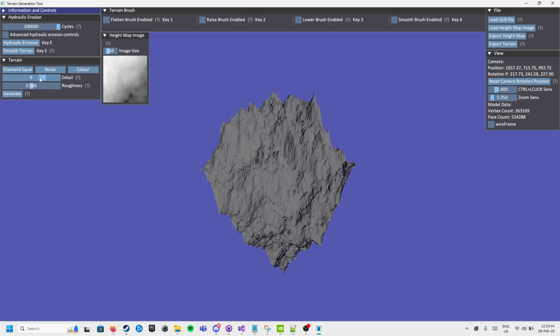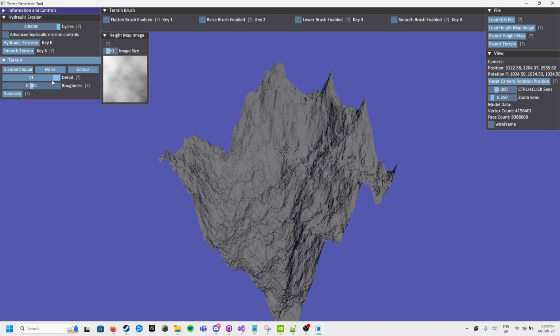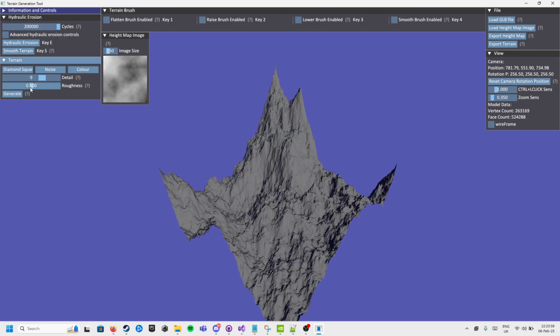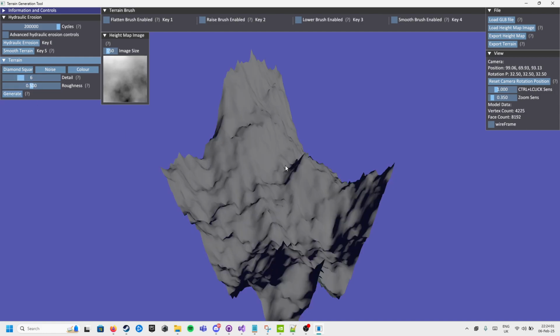Okay, starting with terrain generation with the diamond square algorithm. The detail determines the resolution of the terrain. Larger is bigger, and then you go smaller and smaller. You can see the difference.